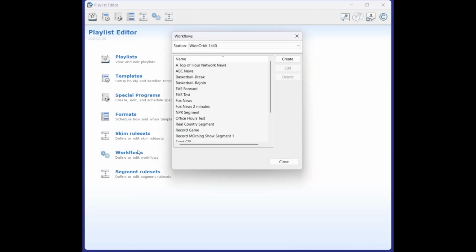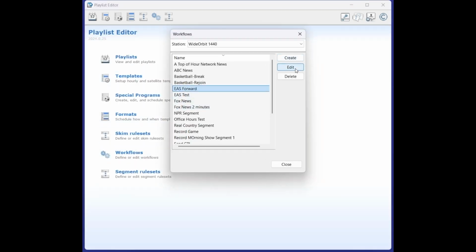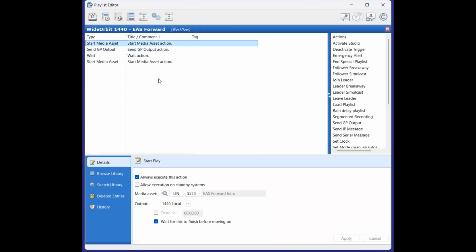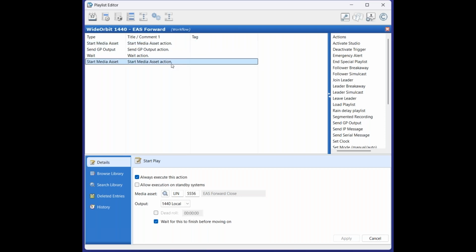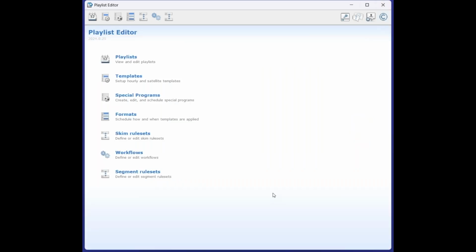The second workflow we create is the EAS forward. So here we are. Again, I've put the audio assets within the workflow. And then my action is to send the EAS again. So these are how you create your 2 different workflows that you're going to use. This is actually the forward. The reason you do 2 different ones is this one's the forward audio versus a test audio. All right, so that's step 2 in our 7 steps.